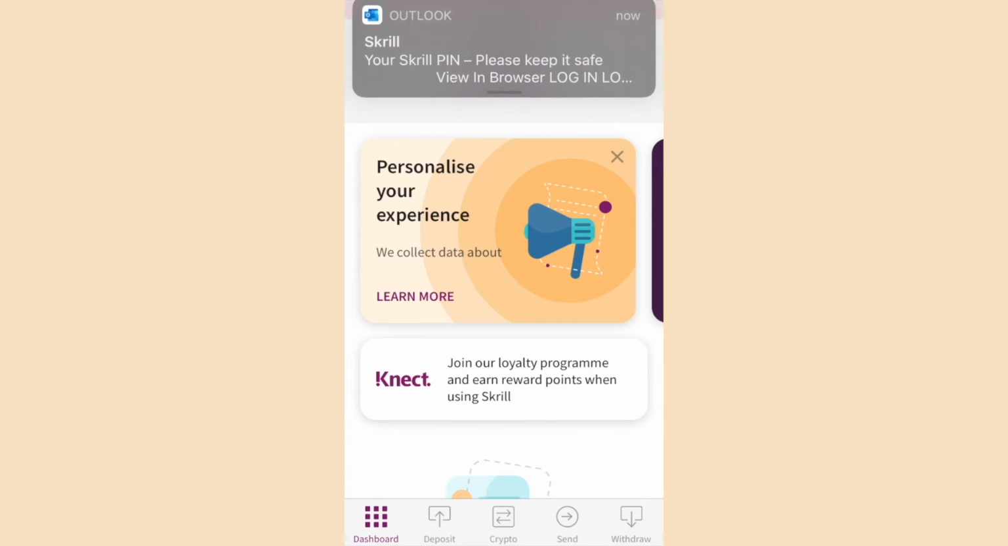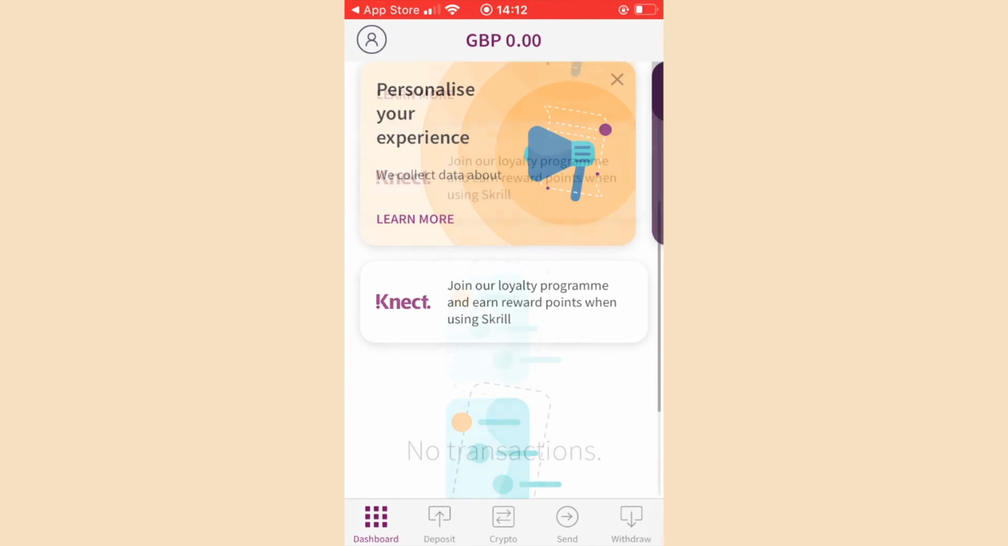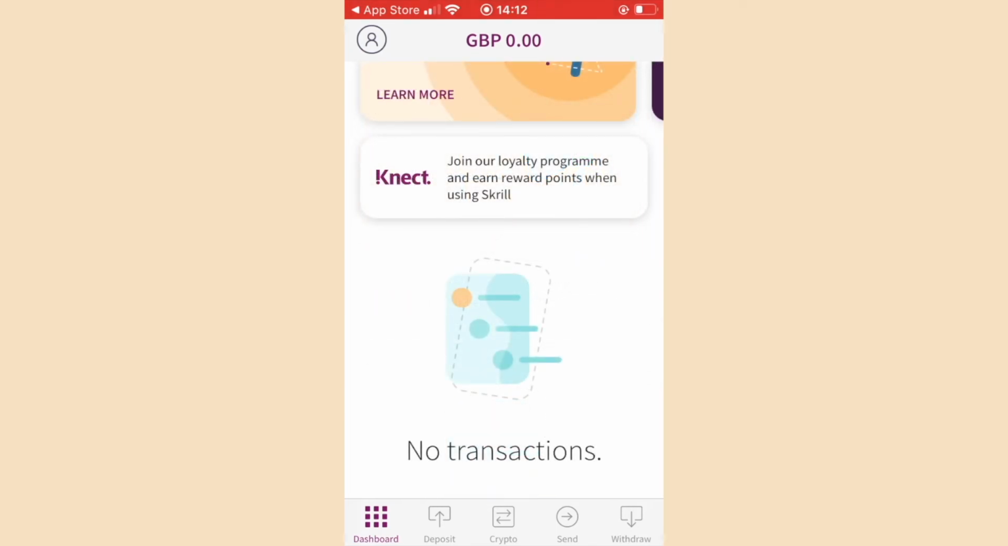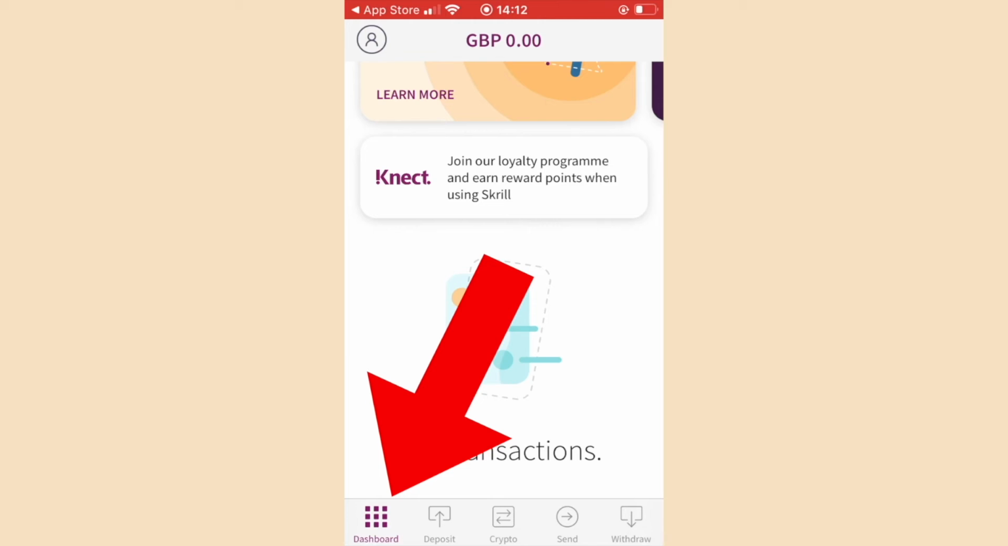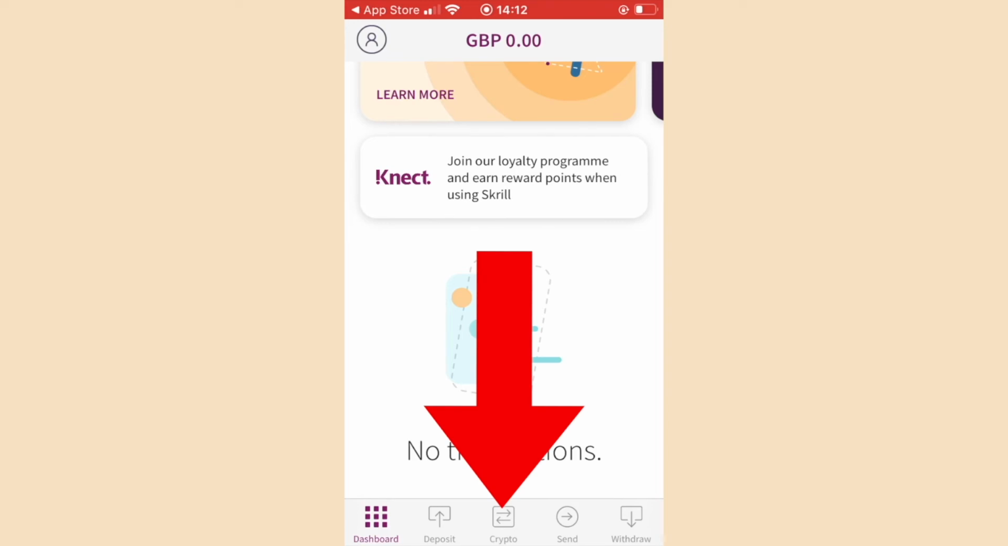But what can we do within the Skrill phone application? We're going to have a look around. You can see that there is currently no money within my Skrill account, and by scrolling down you can see that there is no history of transactions within my Skrill account. We are currently viewing our Skrill dashboard, and you can see this by the icon that is highlighted in the menu down below. But there's something very interesting in the middle of this menu. You can see that it says crypto. Let's click crypto to see what happens next.